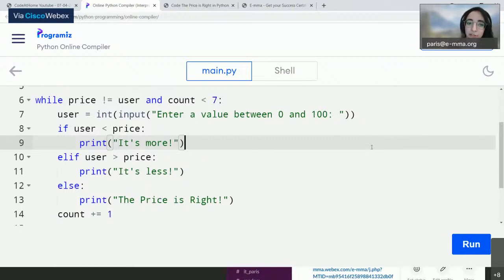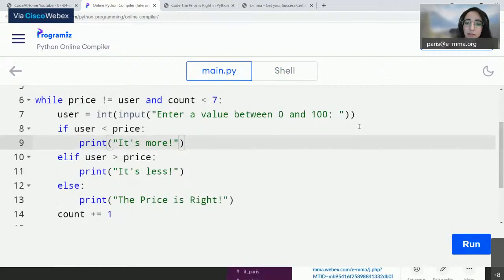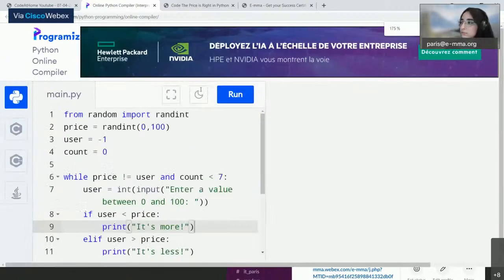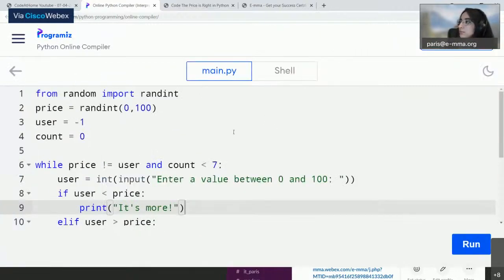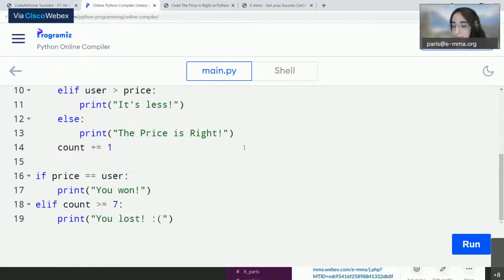Someone asked if after putting a number, they need to press enter. Yes. When you try to guess the number, you put the number you think the price is, and then you click on enter. It's working. Perfect. Okay. I think you can scroll a little bit more, Antoine, to have the last 2 conditions.